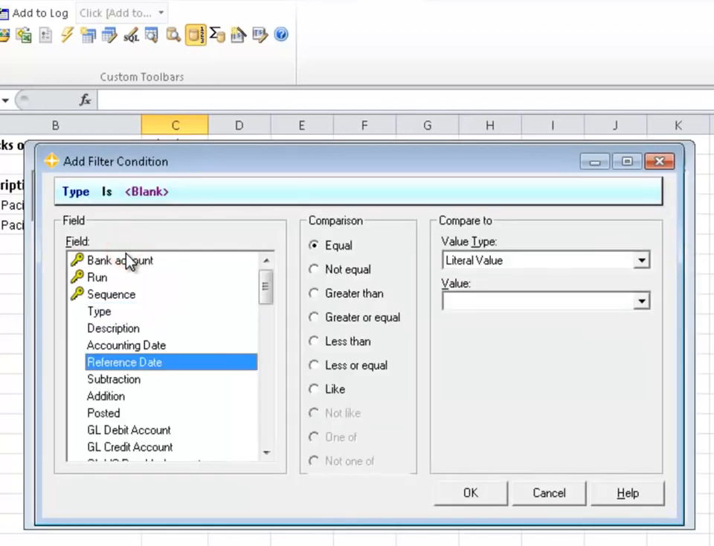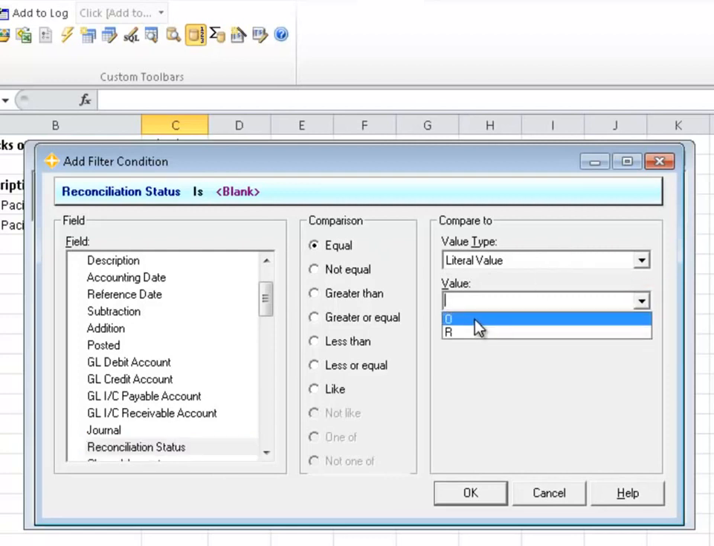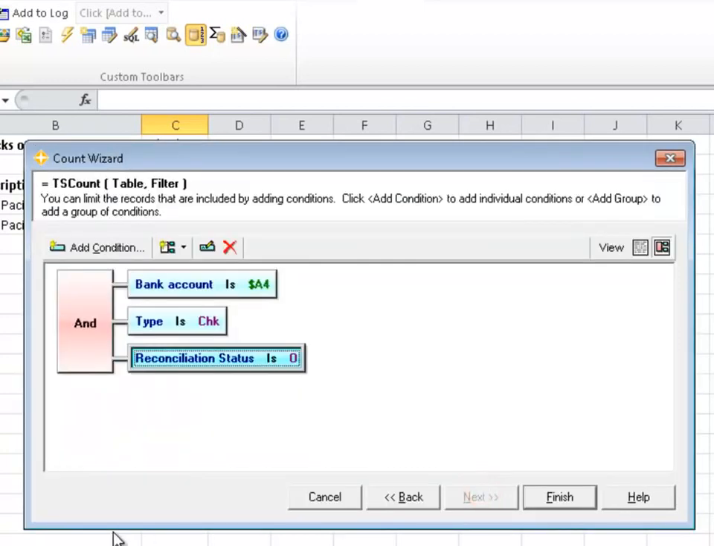So I'm going to type REC to jump down to reconciliation status. And I'm going to pick it to be equal to a literal value. Again, I would never use this report for reconciled checks. I'm going to pick O. The capital O is for unreconciled.